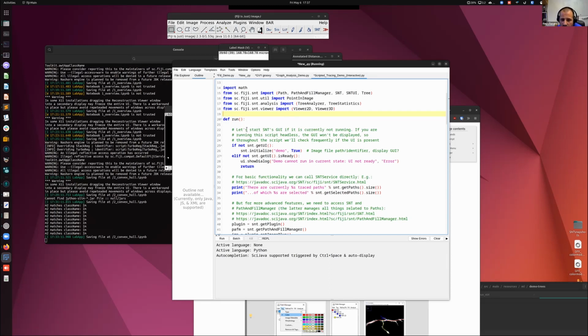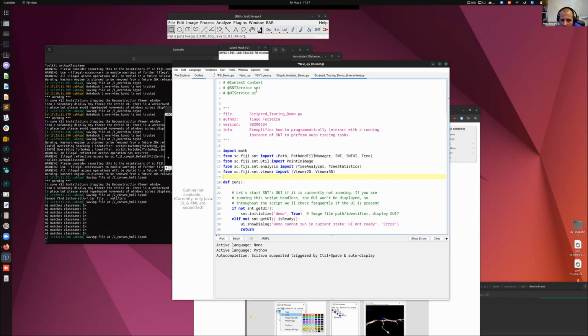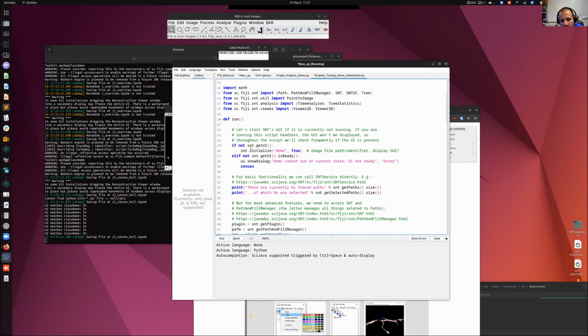And the SNT service, we define it here as SNT. Basically, what this is doing, and we have the explanation there, is we're querying the SNT service to say, get me the GUI of the program. And if the GUI does not exist, then start one. When you initialize a program, you can specify a path to an image, or you can specify some keywords. In this case, we're saying demo, just start in demo mode, with the demo image.